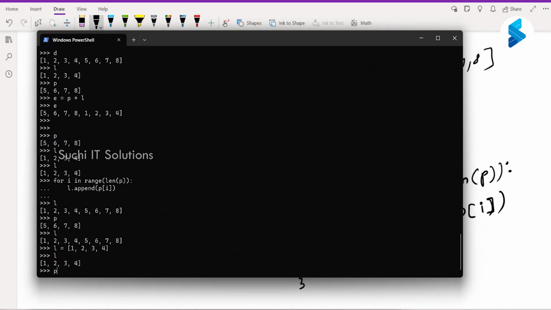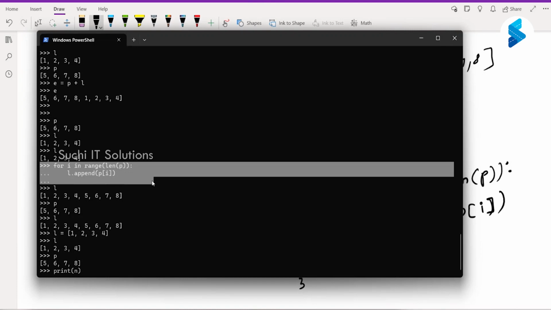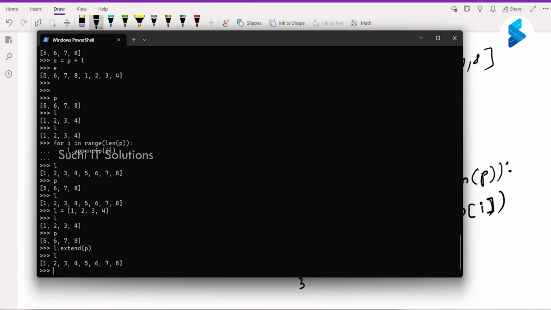So my l is this, and currently my p is this. I want to add all the elements of p to list l. One we did using the loop this way. Is there any other way? That is when we have a function called extend. l.extend, I want to extend my l with all the values of p. I will see my l, it has all the elements. I did not use a loop. I just used the extend function, which basically took all the elements of p and added them into l.